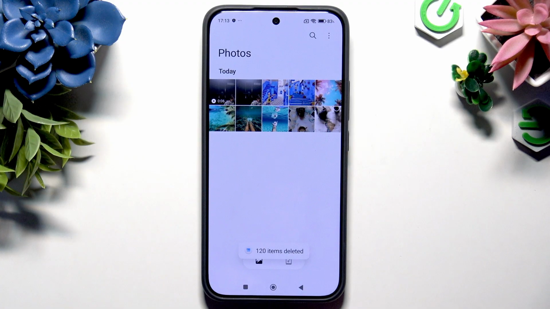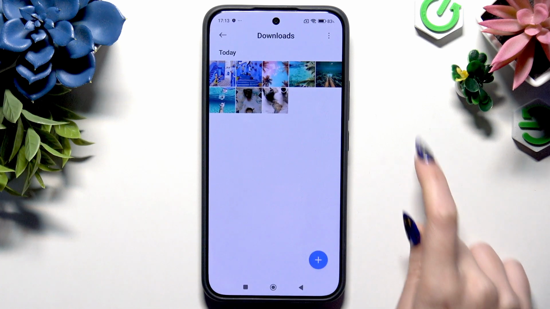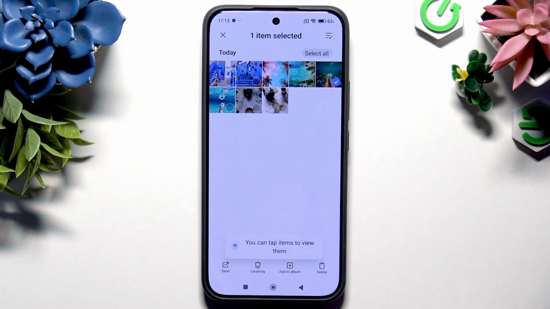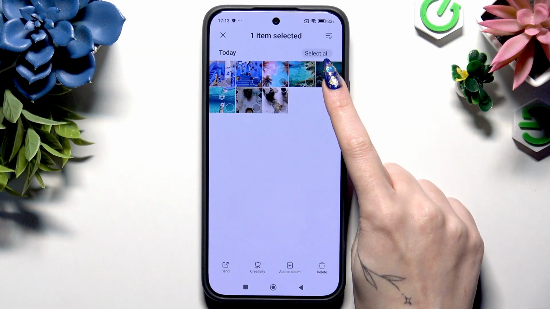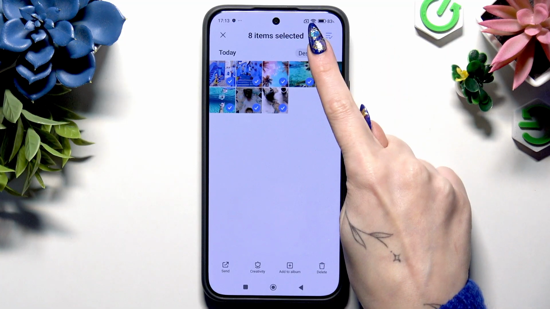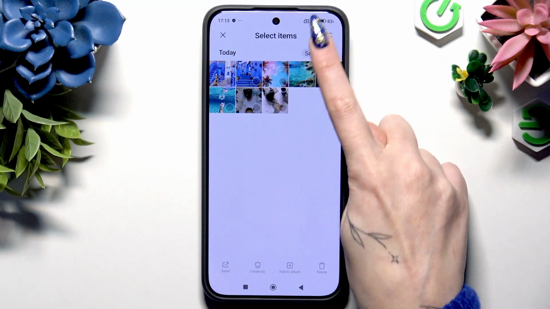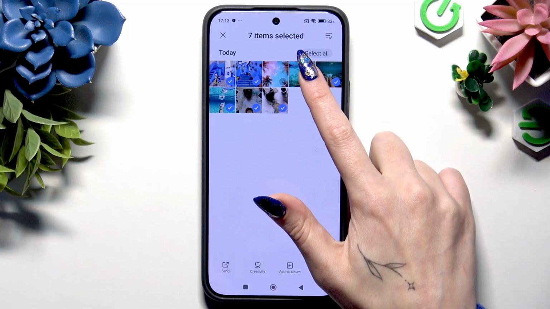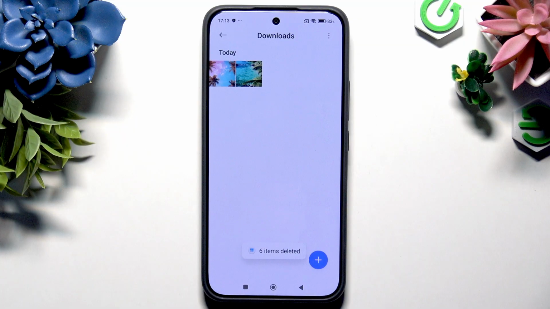If you want to delete them from albums though, pick an album, hold any photo, and this time you can tap on Select All at the top right corner of each section, or use the same icon at the top right corner. Either way, tap on the photos you wanna leave, and to get rid of the rest, tap on the same icon as before.